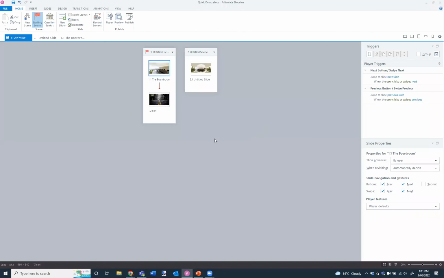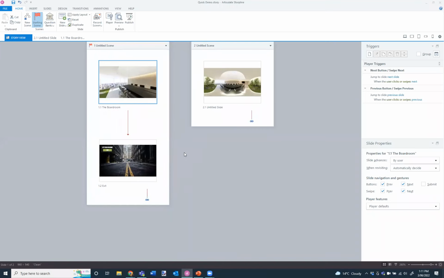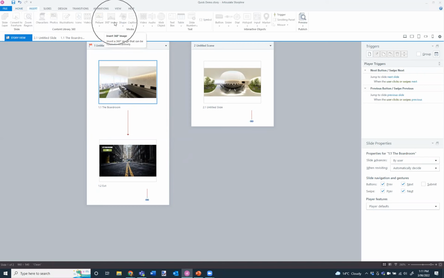But let's have a look at how it actually works within the tool itself. First up, the thing you need to realize is when you start working with 360 images, it actually has its own section within the insert ribbon for you to work with.